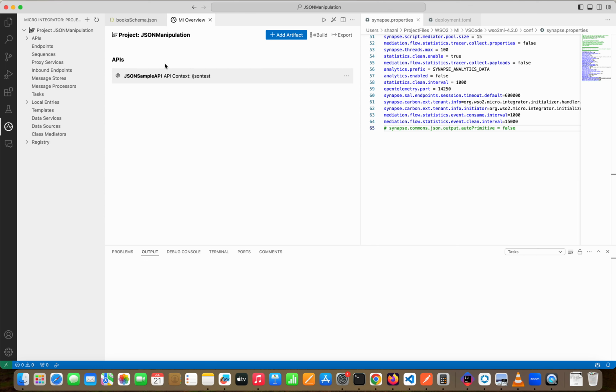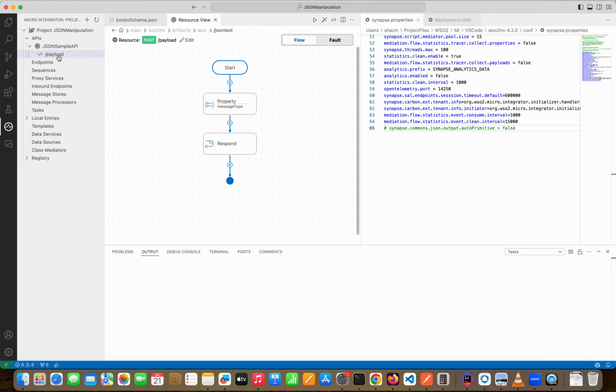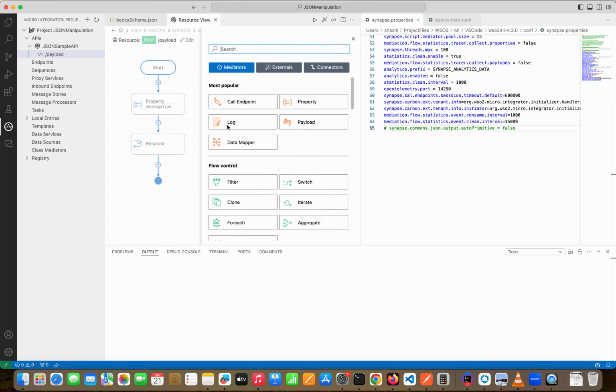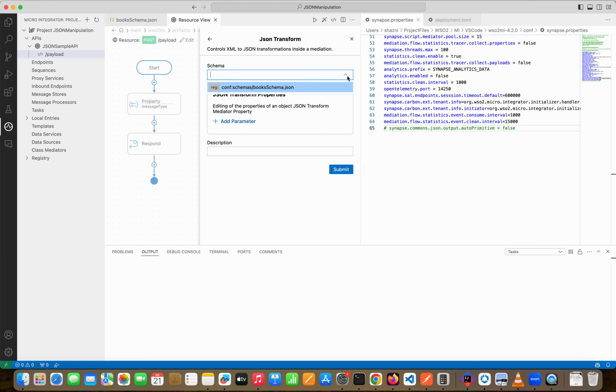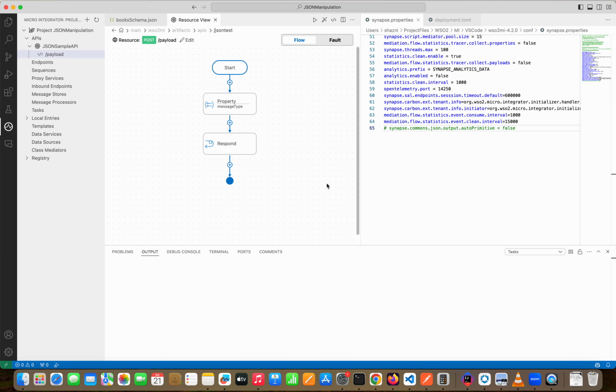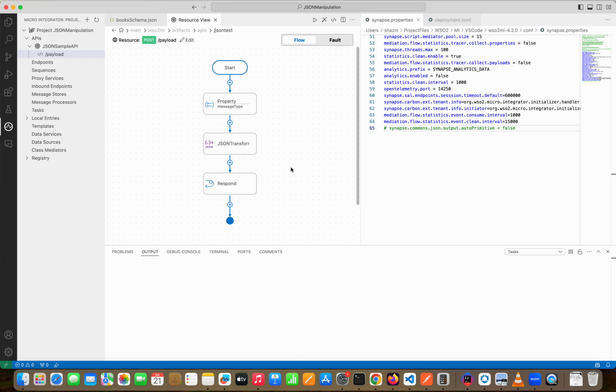Okay, so I have my API. Go back to my API, and I just want to add this JSON transform mediator here. If I add the JSON transform mediator, I can give a schema there and just submit. And unfortunately there is a bug here. You see, when you add the JSON transform mediator in between, it also adds a response mediator on top of it. I need to delete that, and this seems to be a bug.